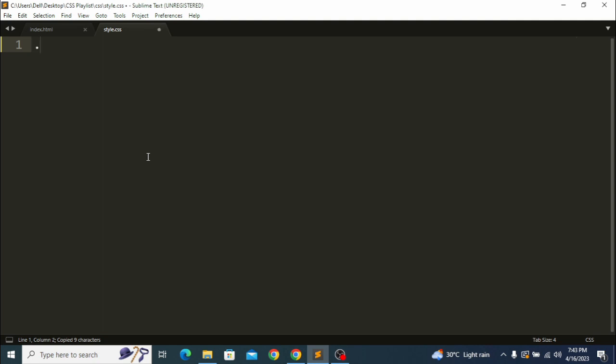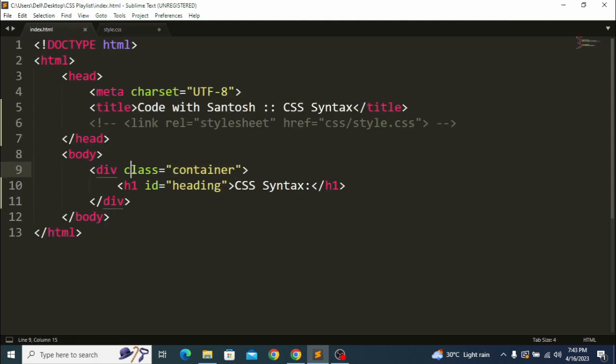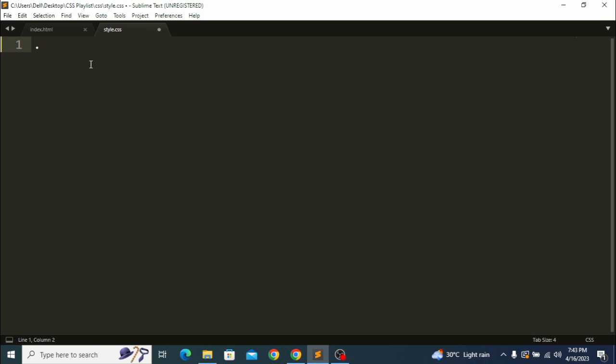Whenever you see the attribute of this div is class, this is the attribute and this is the value of this attribute. Always we write a class using dot syntax. Dot means this is a class. So let me paste the class name here. So dot, class name.